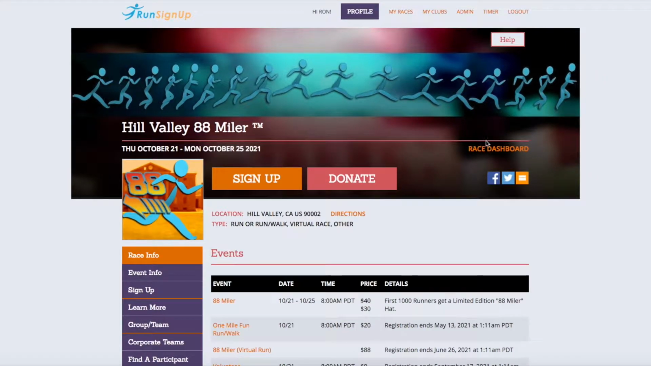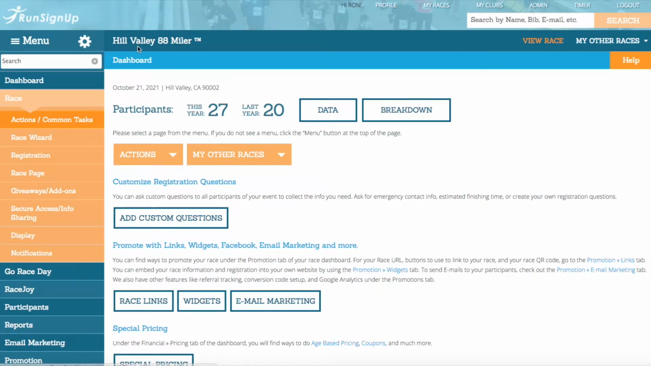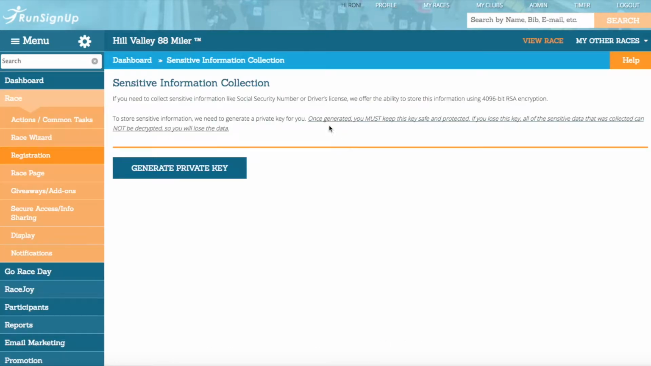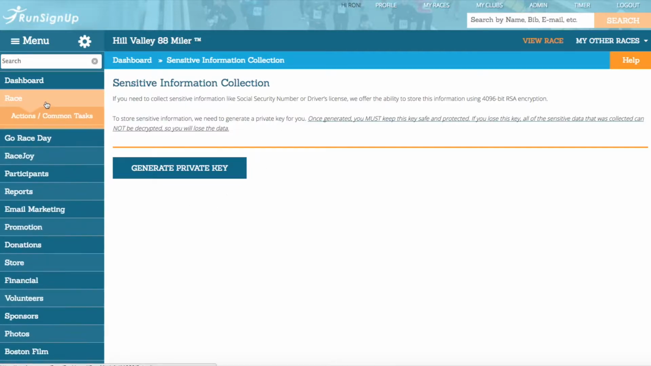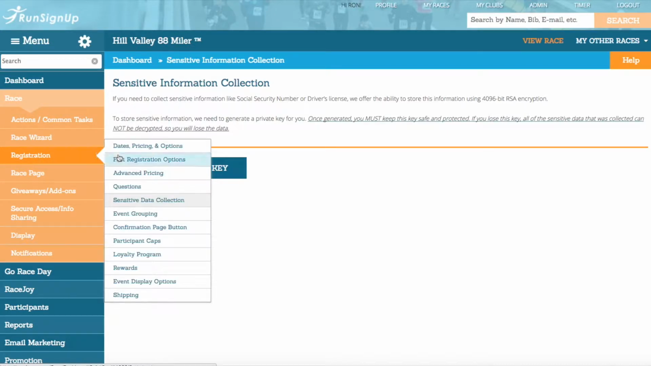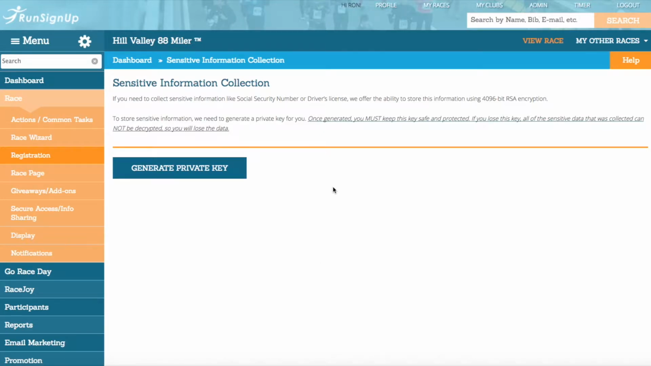To easily jump to this feature's dashboard setup page, simply begin typing data into the search bar of the dashboard, and after you have typed in at least 3 letters, search results will begin to show below the box. Select Sensitive Data Collection from those listed below, and you will be brought directly to this feature's setup page. You can also find this feature manually by going to the Race tab, clicking on Registration, and opening up the section for Sensitive Data Collection.